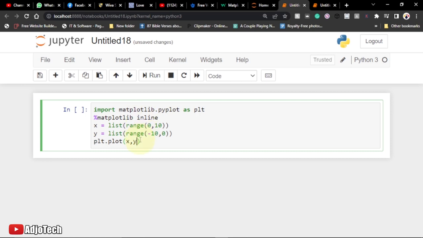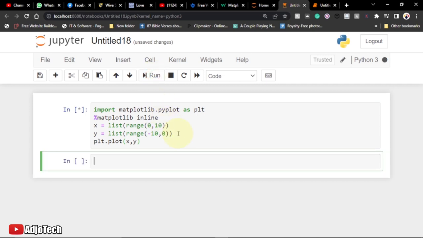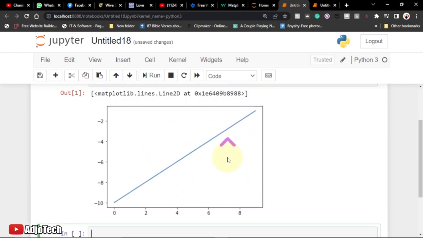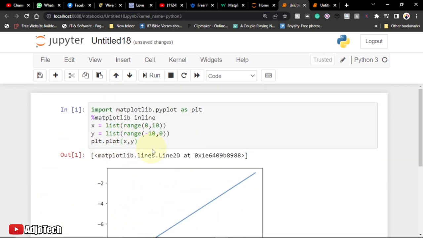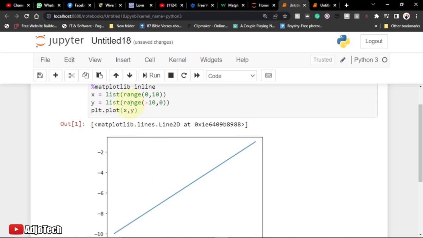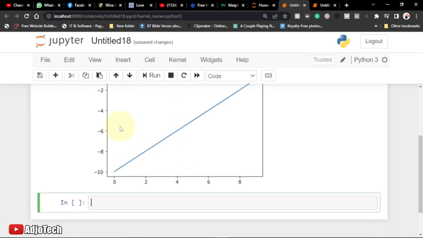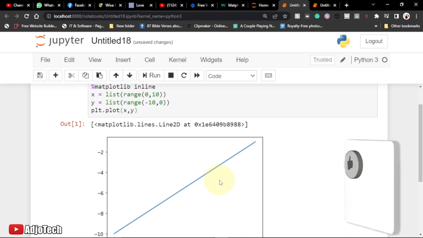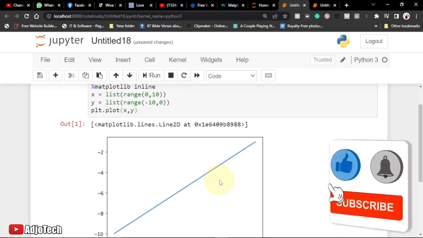So let's run this and see if we get it. We're going to get this simple graph. If I run this, you can see how amazing this looks. We were able to plot x against y from the range of numbers we generated, the negative against the positive values. So this is basically how it's going to look.